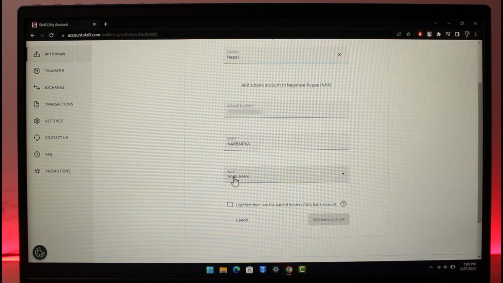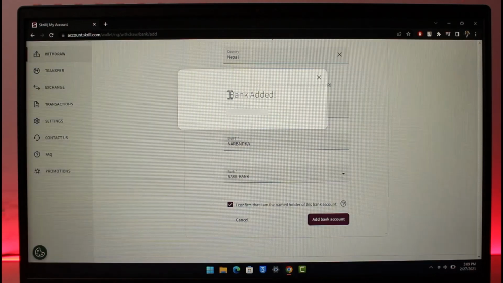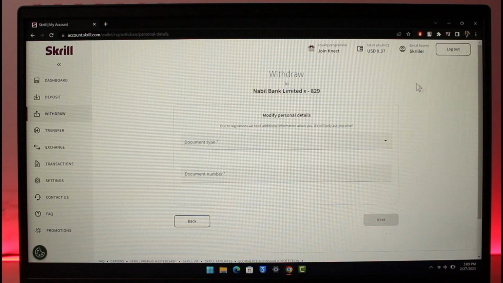And then after that, just select your bank and then just select I confirm that I am the named holder of this account. Then just click on the option called add bank account over here. So basically, as you can see, my bank account has been successfully added, and now if I want, I can just go ahead and withdraw it, and I can just go ahead and verify it and many things as such. And that's all it takes to add a bank account to your Skrill account.